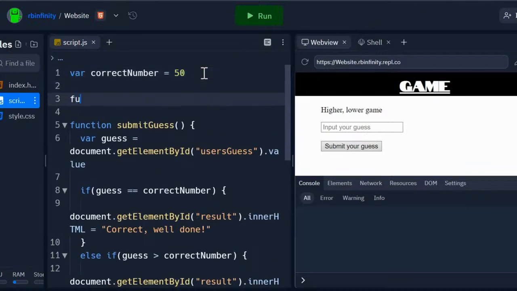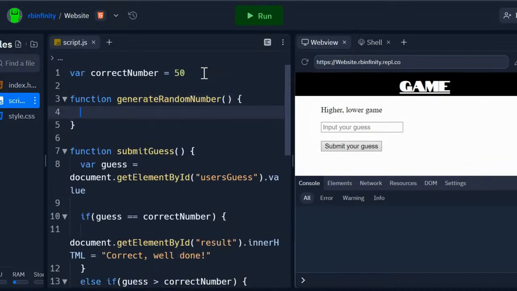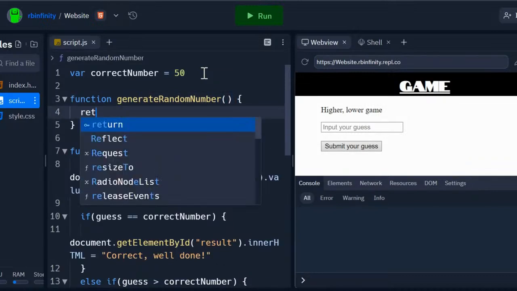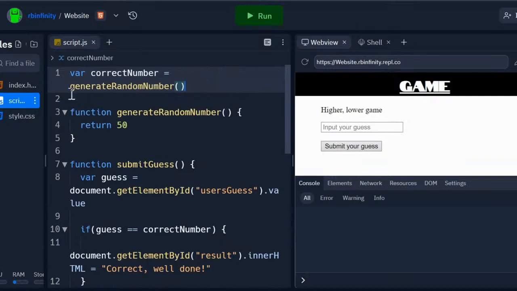To do this, I'm going to create a function, and I'm going to call it generate random number. And then the output of this function is going to be a random number, so we're going to return the output. And for now, we're just going to set it to 50, and we're going to set the variable correct number to the output of this function. So this will actually result in the exact same result. But now let's figure out how to make this return a random number instead of 50.